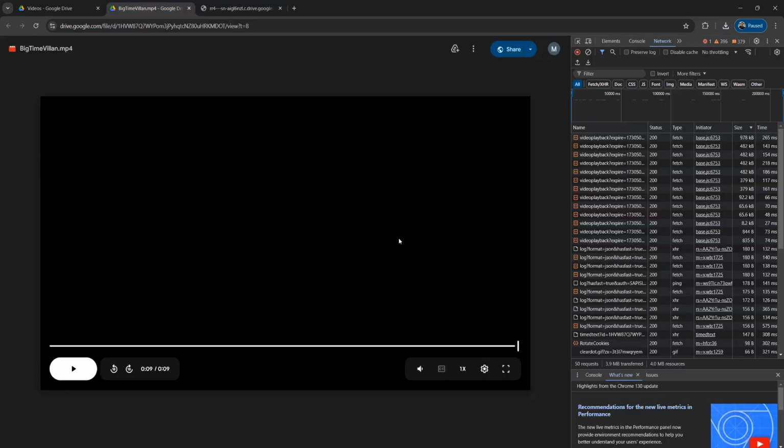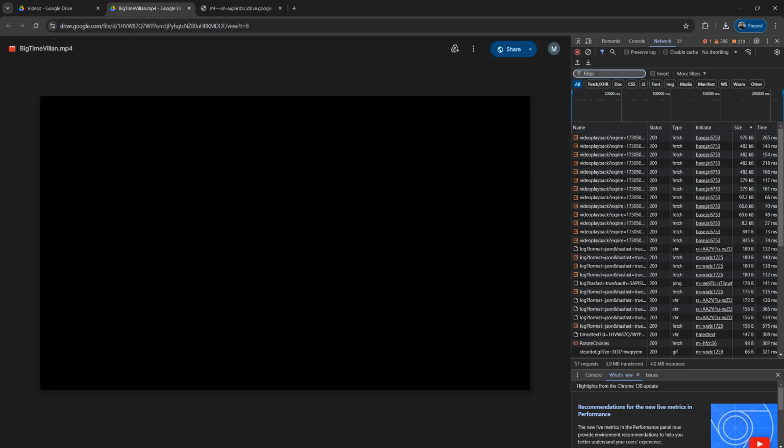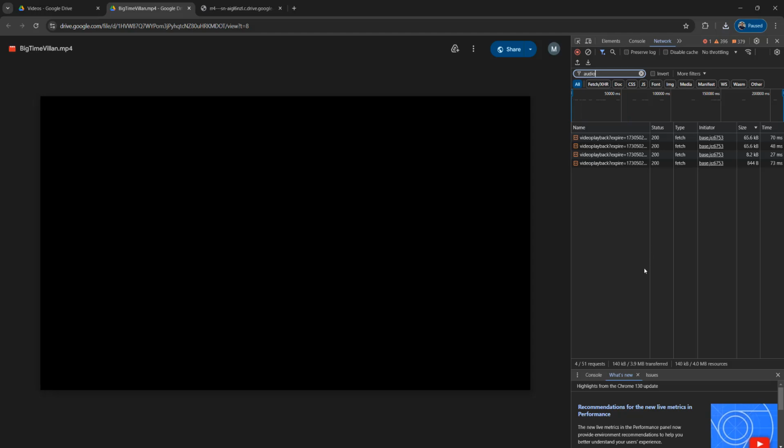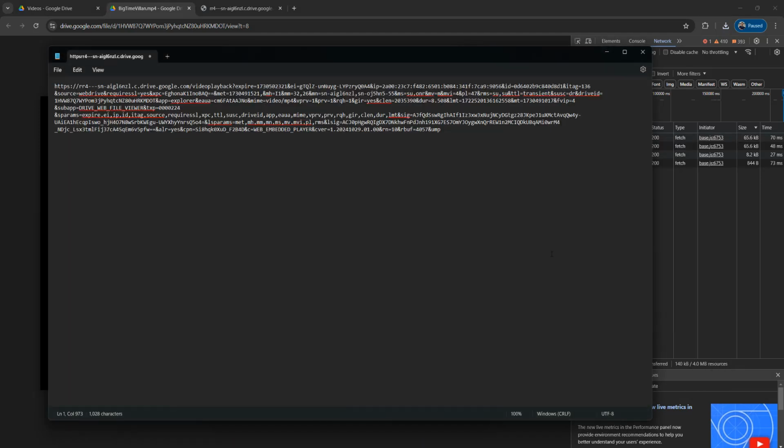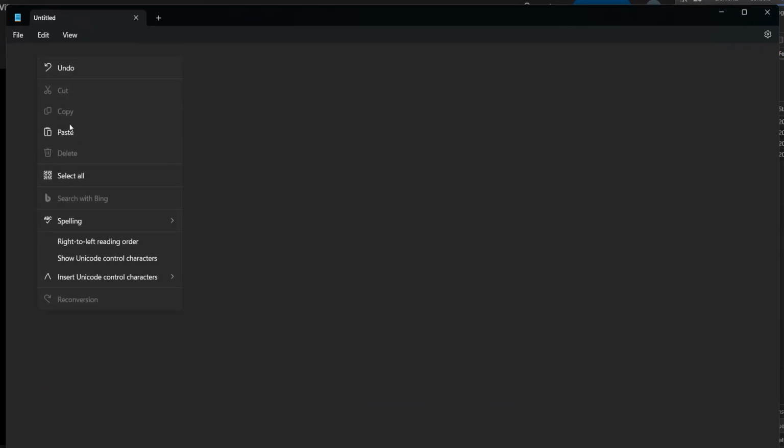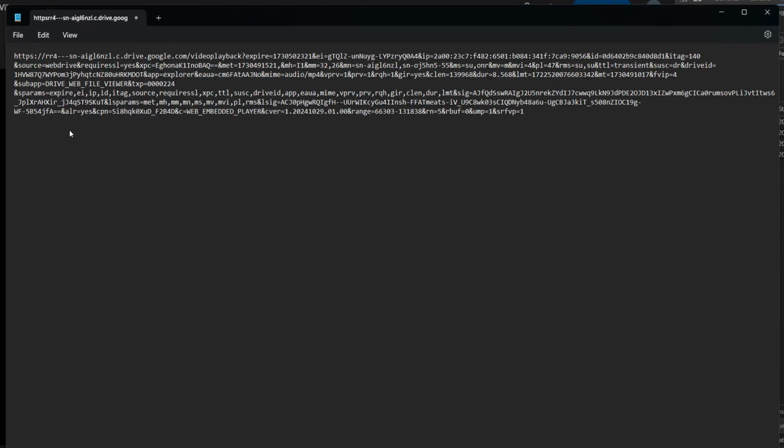So if we go back to our network tab here, we're going to type a filter. We're going to type in "audio". And as you can see, the amount of video playbacks that appear have been reduced dramatically. And we're going to want to right click on one here and then click on copy and copy URL. Then we want to go back into Notepad and delete the URL we had before and then paste in the new one.